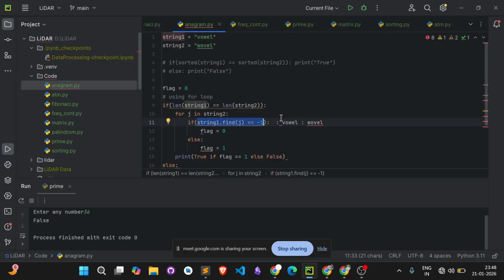this w will not be there, then we will go to this if condition. But it is present now. It is present here. Yes, w is present here in this string 1. So it will not go inside this if. If it does not pass this if condition, it will go to the else condition. So here you can see else flag equal 1, means w is present.